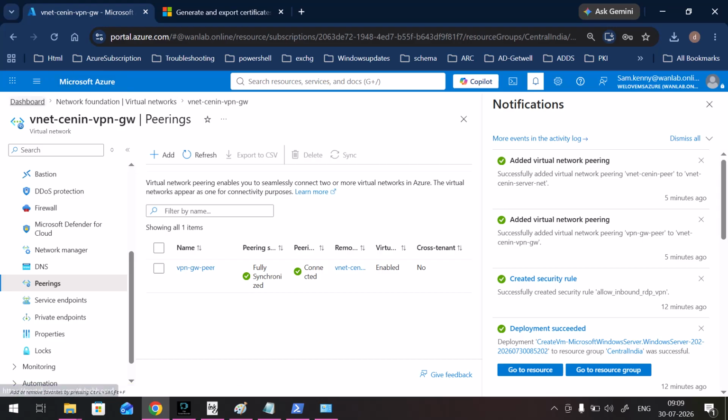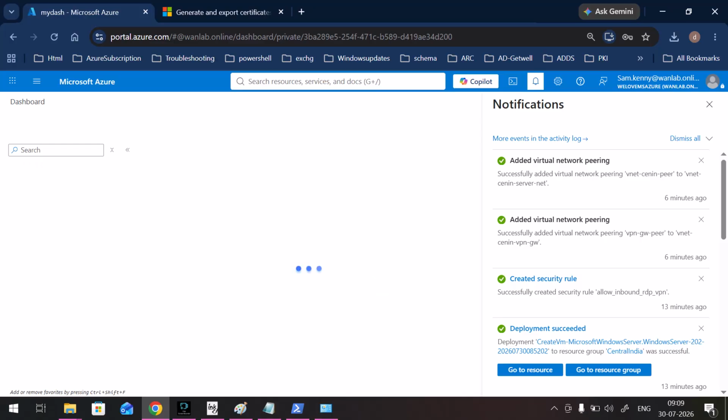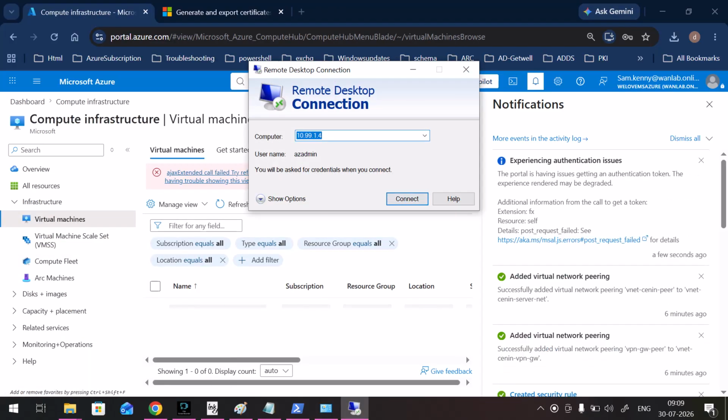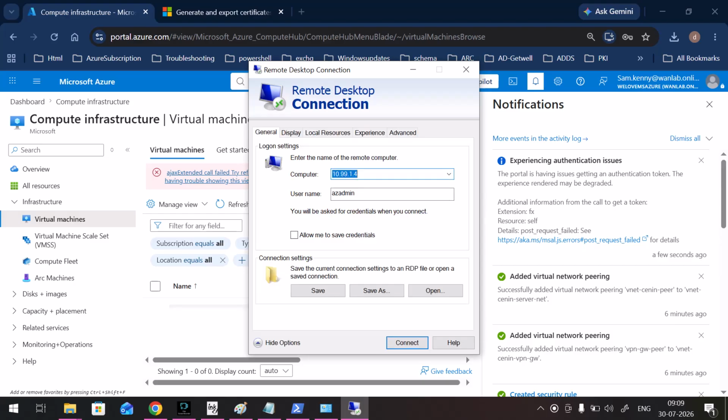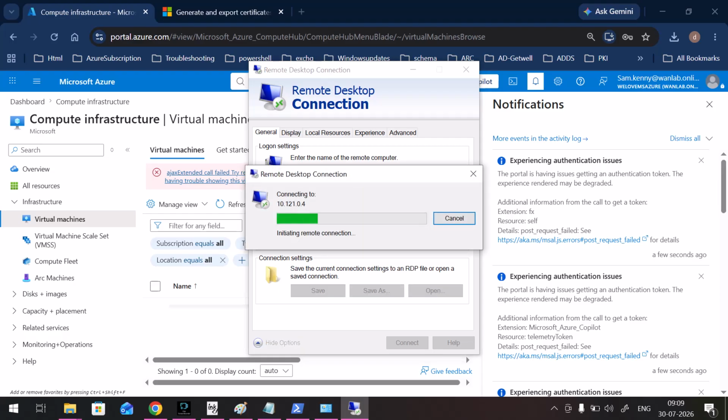So the peering is already established. So what we will do is we'll connect to the VM using RDP, MSTSC, show options, and the username is vmadmin, 10.121.0.4. This is the IP, and click on connect. If the peering is correct, then it will work.